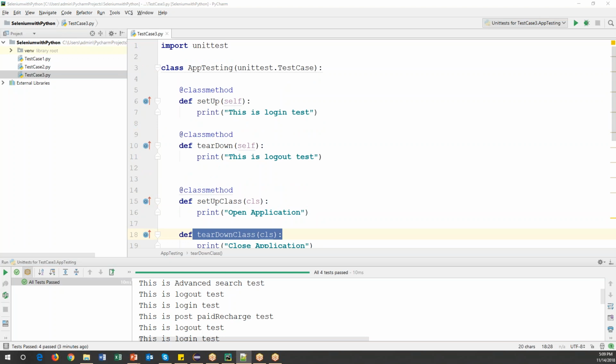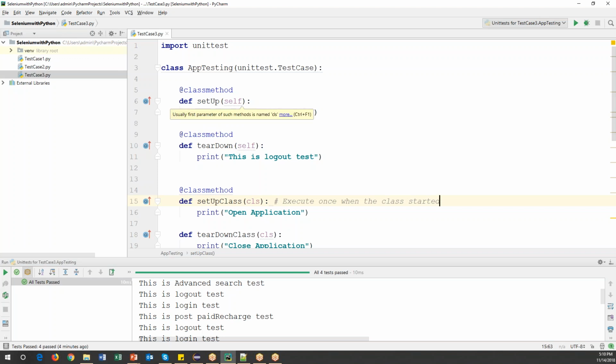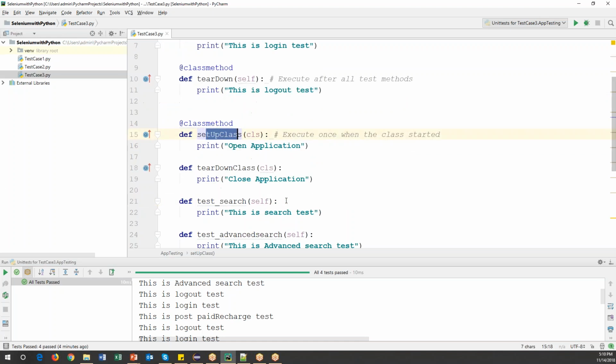So let me write one comment here. Setup class will execute once when the class is started. Okay, once the class is started. So setup here will execute before all the test methods, and tear down will execute after all the test methods, and setup class will execute once when the class is started, and tear down class will execute once after the class is completed.